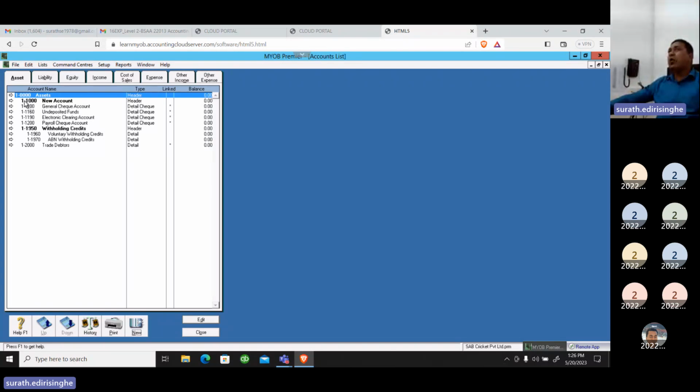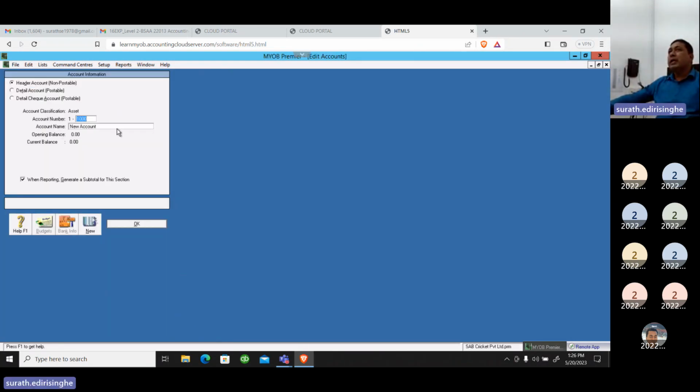Now look here, the new accounts are there. First I add the new account under 1000. Now you edit this new account. Click again, click on edit. There are two options, open new option and edit option. Now I teach you. In the new account, you have to type here non-current assets.